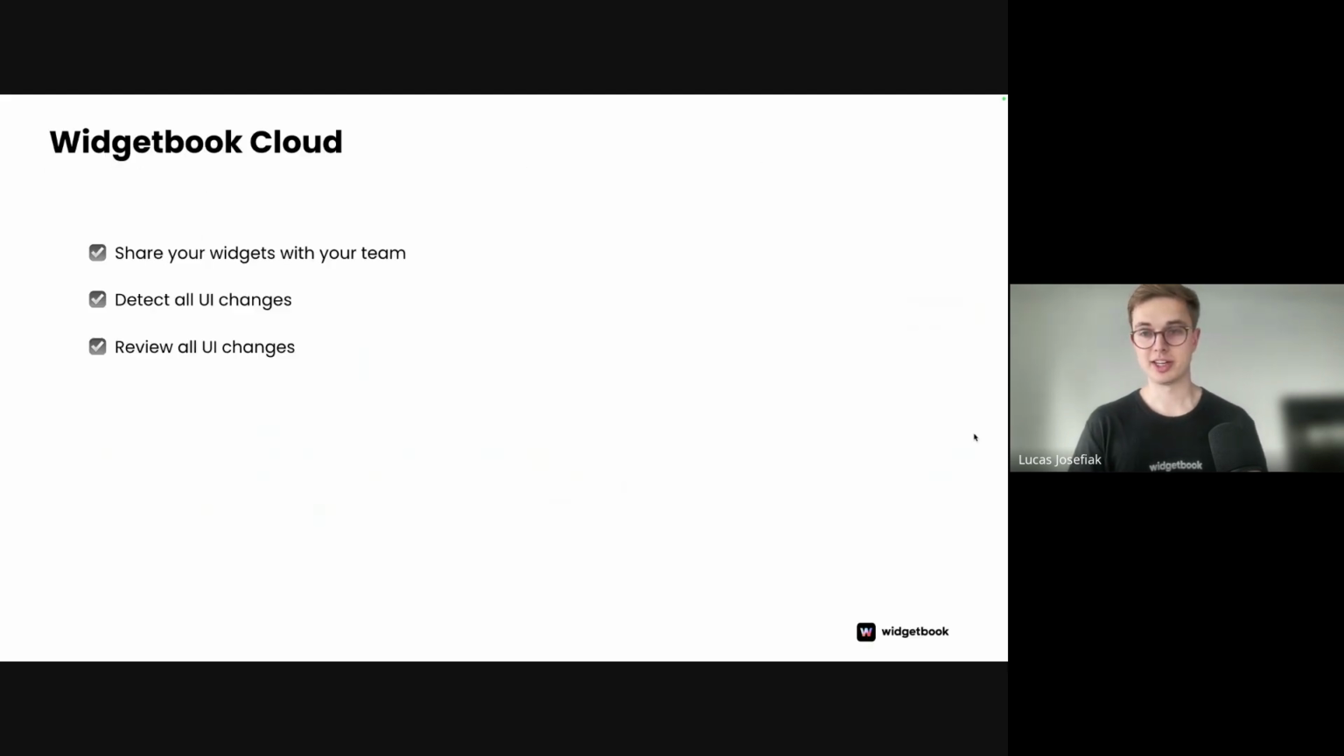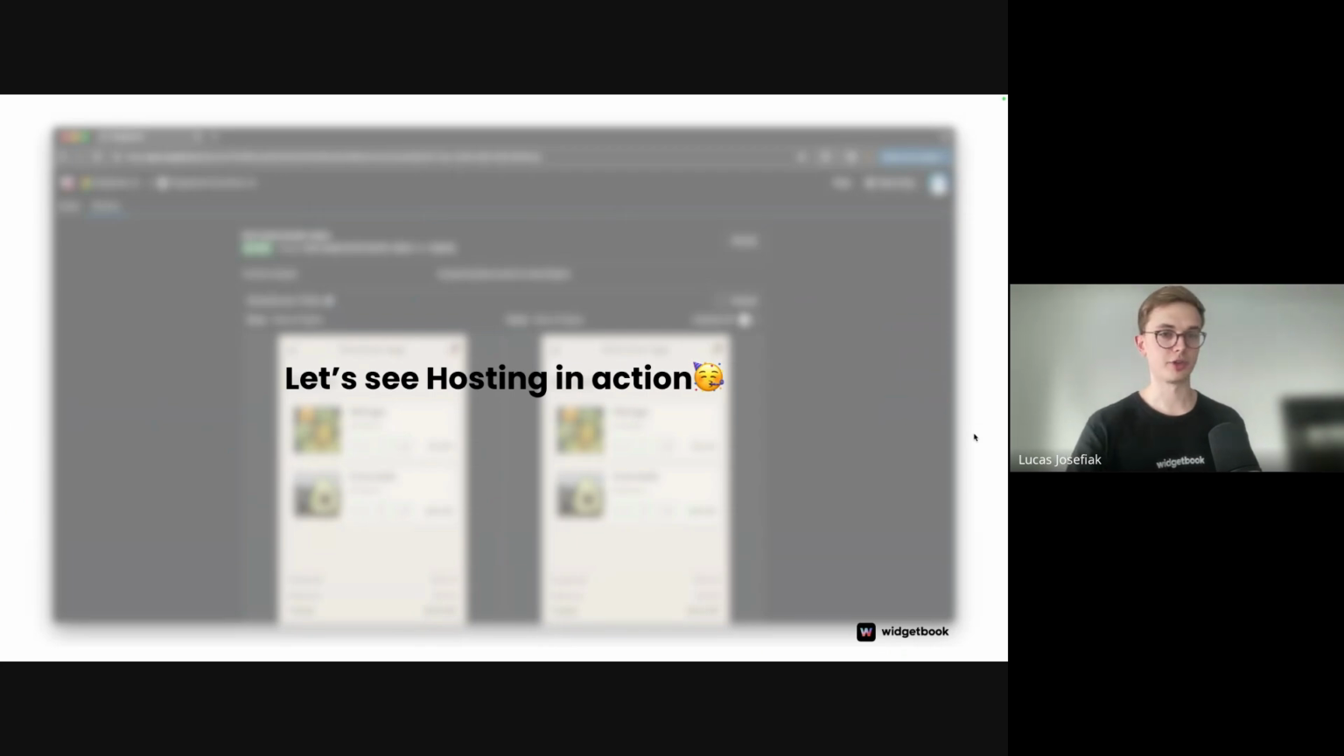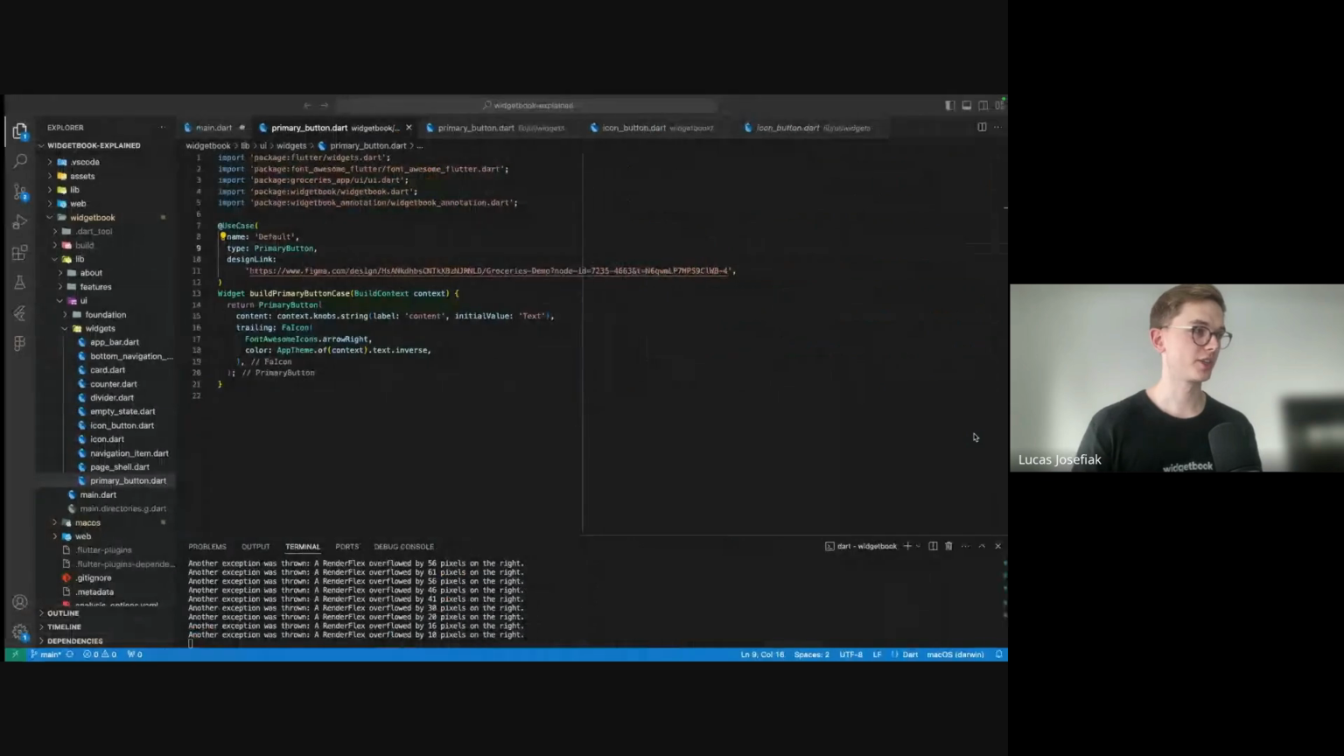And with that, I'd love to jump into Widgetbook Cloud to show you, first of all, how you can share your widgets easily with your team, how you can detect all of your UI changes, and then how you can review all of your UI changes. So first of all, let's see hosting in action.